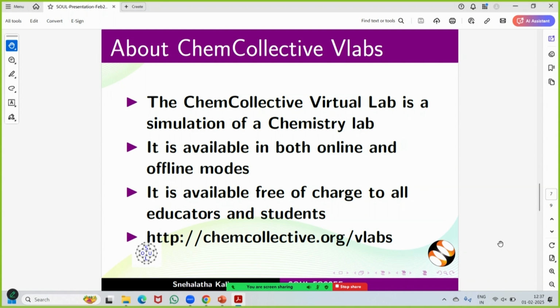Again, just briefly about ChemCollective Virtual Labs. The virtual lab is a simulation of the chemistry lab, as I told you. It's available both online and offline. An online HTML5 version is also available, or you can download the full installer file and then just run it. It's so easy to run all these programs, and it's free of charge. You can easily download this from the website.